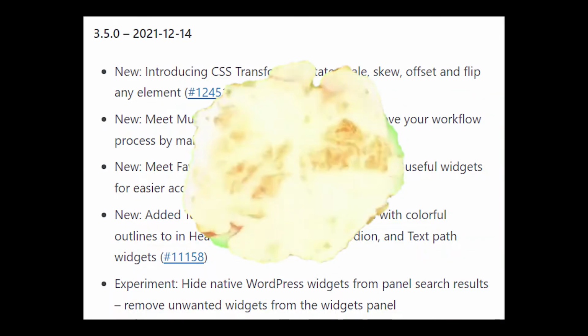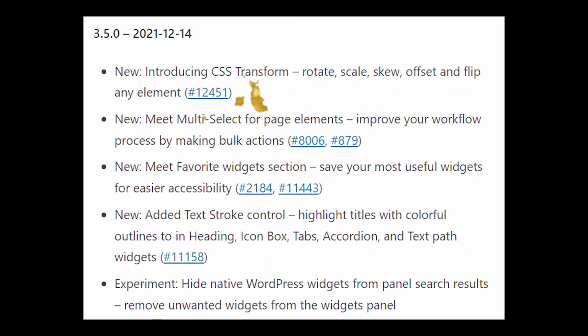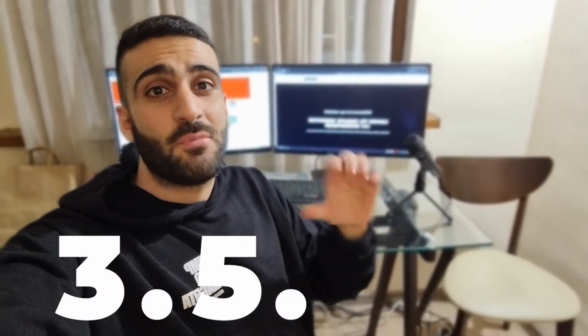24 hours ago, Elementor released a new version, 3.5.0. It has some cool new features.